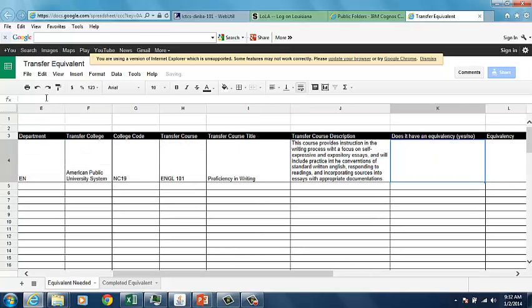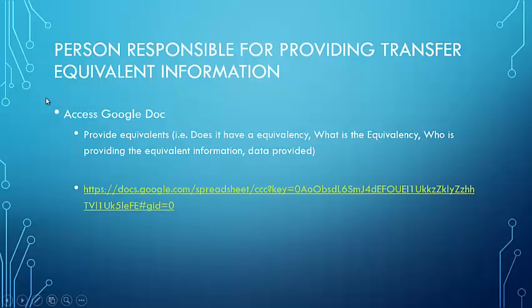And remember, the description is not going to be located on the student's official transcript from the other college. You'll probably have to go to that school's website to locate the course description, or contact the college, whatever process you're currently using. And that's what the articulator will enter. Once the data is entered on the Google Doc, it automatically saves, so there's nothing else that they need to do at this point.